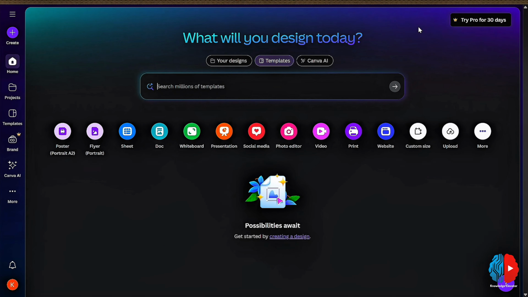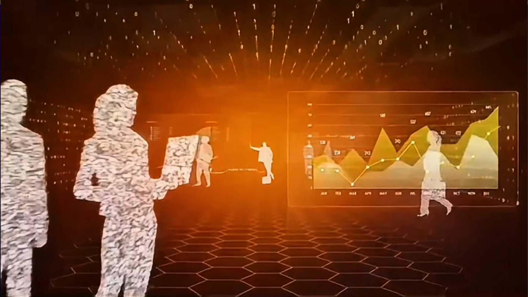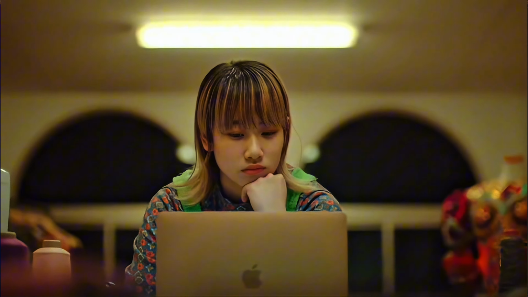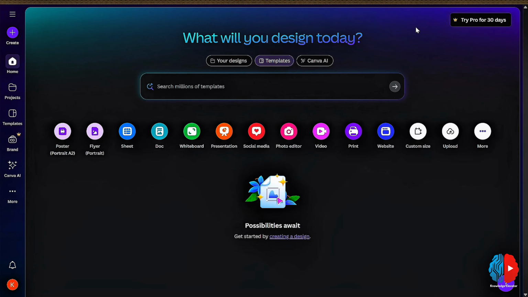In this Canva series you will learn about different things that will help you in your business and social media. Beside that, it will help you in your education and other platforms. So first of all, we are going to the introduction where you can explore what we can do in Canva.